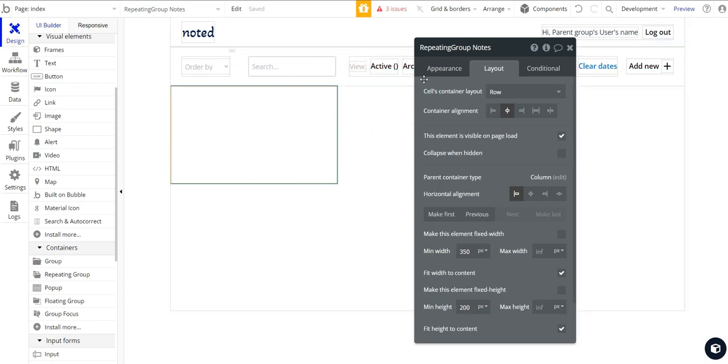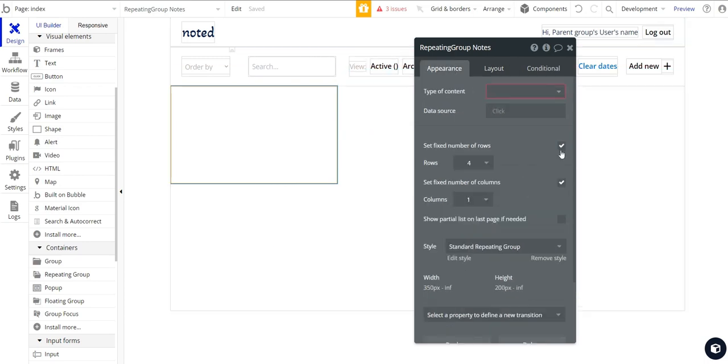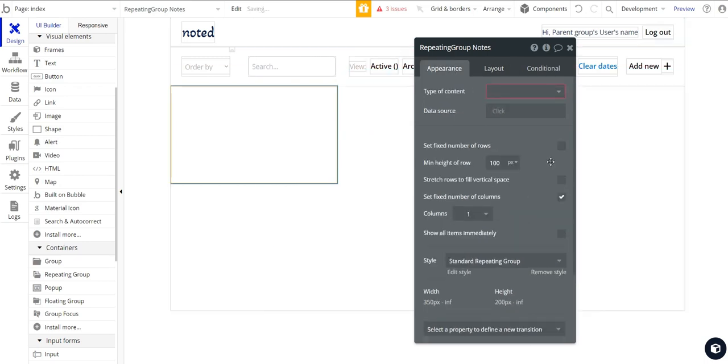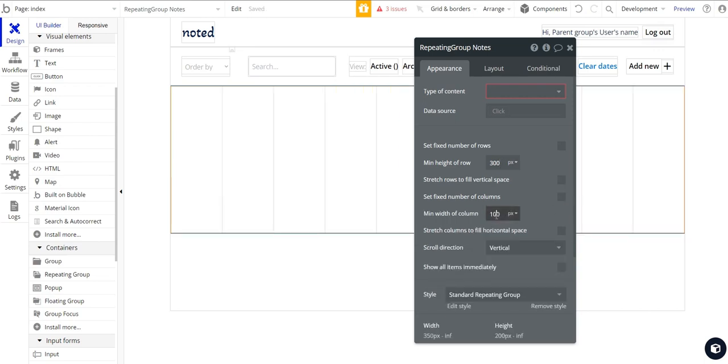Now in the appearance, we will uncheck fixed number of rows and we will set min height of the row to be 300 pixels. And we will also uncheck fixed number of columns. And we will set min width of column to be 270 pixels.